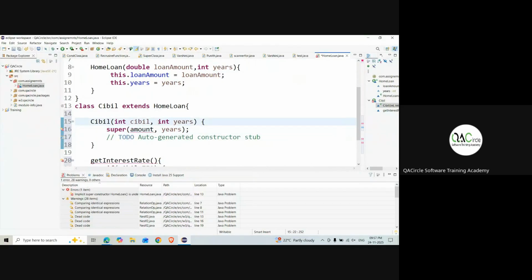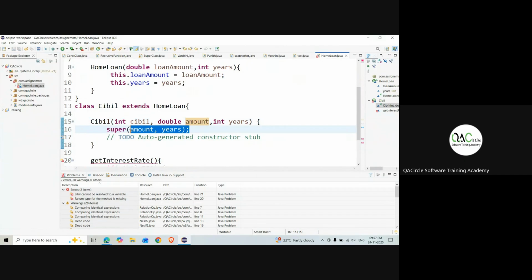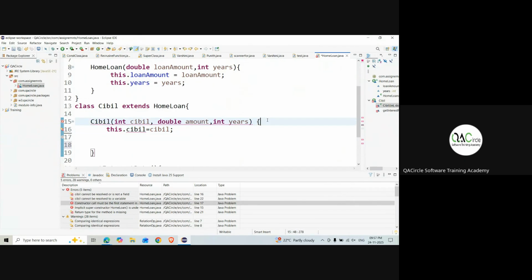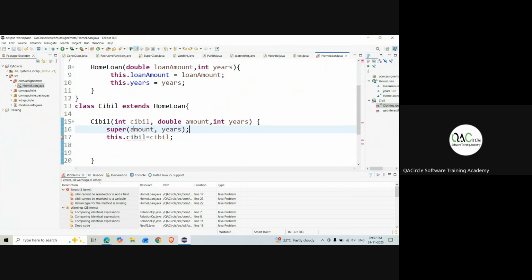So for that amount, we have to calculate double amount. Here we are calculating. Now Cibil, we have not entered here. So shall we put Cibil on the top, or this on the top? If I write this.cibil equal to cibil, what will happen? Will it throw an error? What is the error? Constructor call should be the first statement. That is the reason this should go on the top. Now Cibil has not been defined here, so we'll define Cibil here.